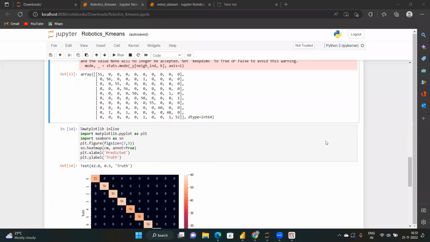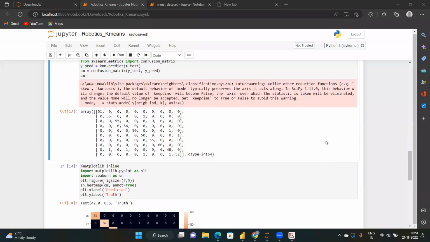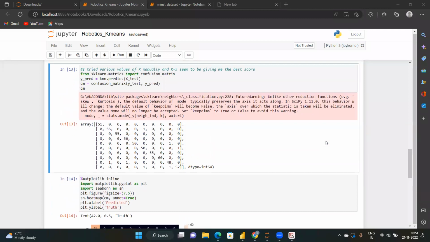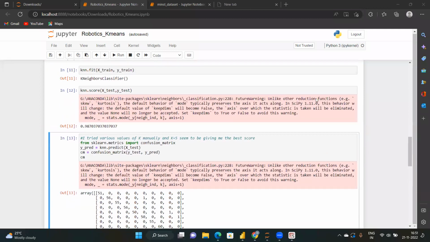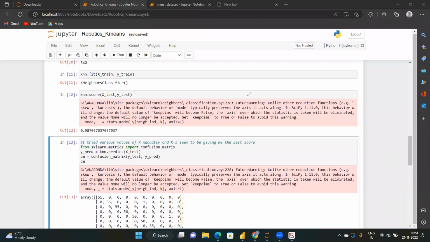From sklearn.metrics, I'm going to import confusion_matrix. So what is meant by confusion matrix? Guys, it is very important. What is meant by confusion matrix?